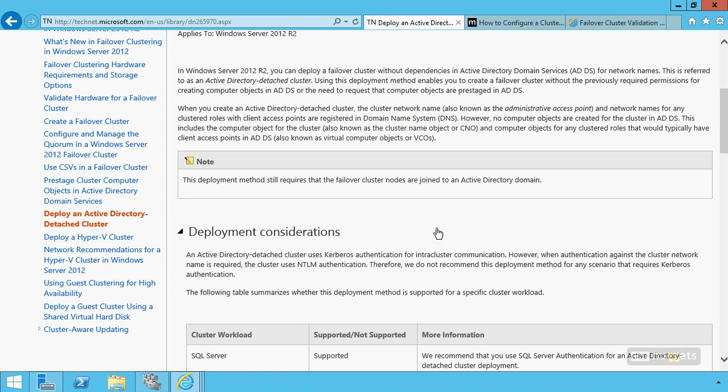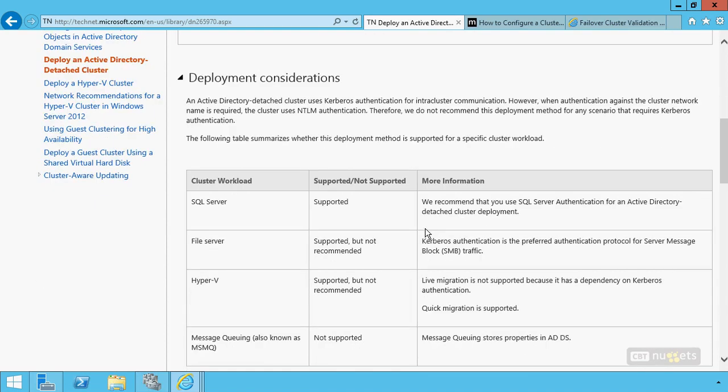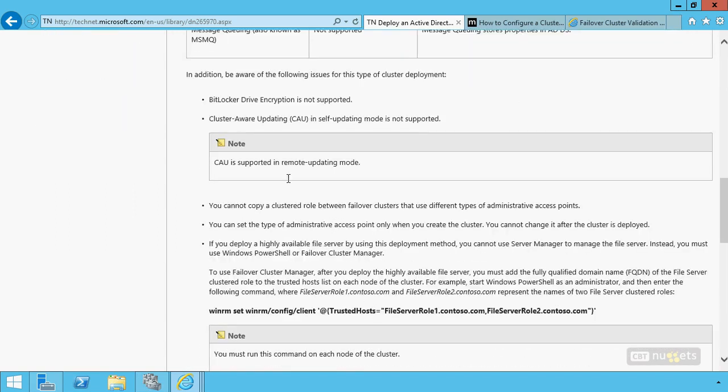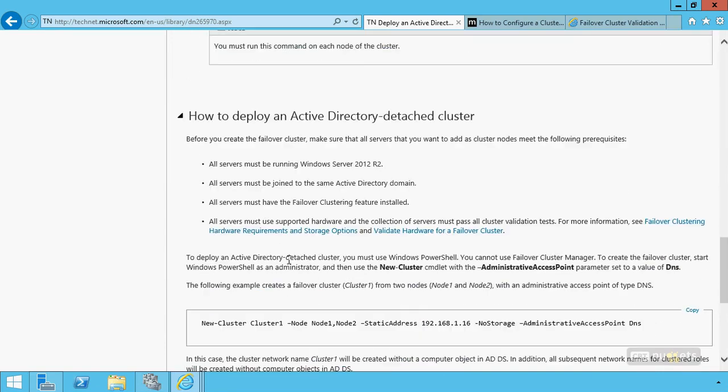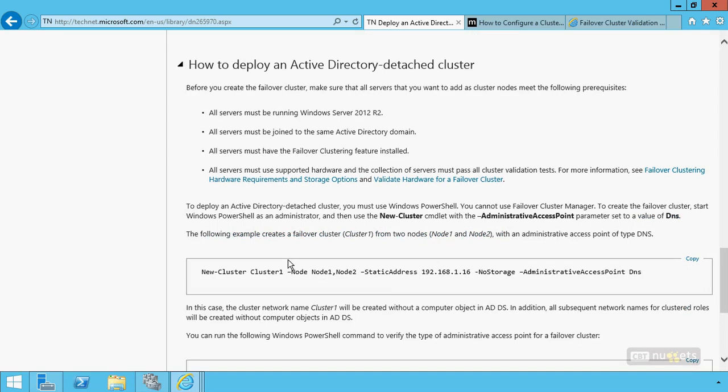I just don't know. Okay, so when you do that, just be aware that many of the cluster workloads are not recommended or even not supported whenever you're creating an Active Directory detached cluster. BitLocker is not supported. Cluster-aware updating is not supported. You can't copy a clustered role between failover clusters that use different types of access points. You can create it only whenever you create the cluster. You can't change it later, and you can only deploy this using PowerShell. There is no way to do it using the wizard that we're looking at before.